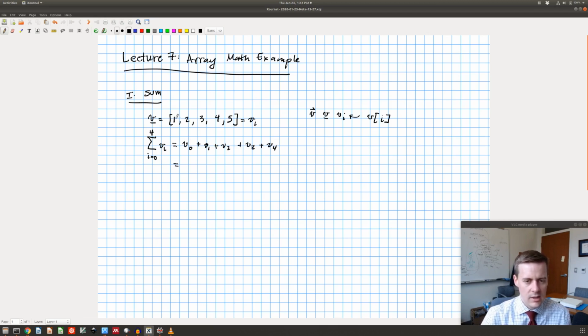Okay, well, how do I do that? I have v0 as 1 plus 2 plus v2 is 3 plus v3 is 4 plus that one is 5. And what does that give us? That gives us, let's see, 9, 10, 15. Okay, gives us 15. All right, so this is summation notation. This is how I add that up.